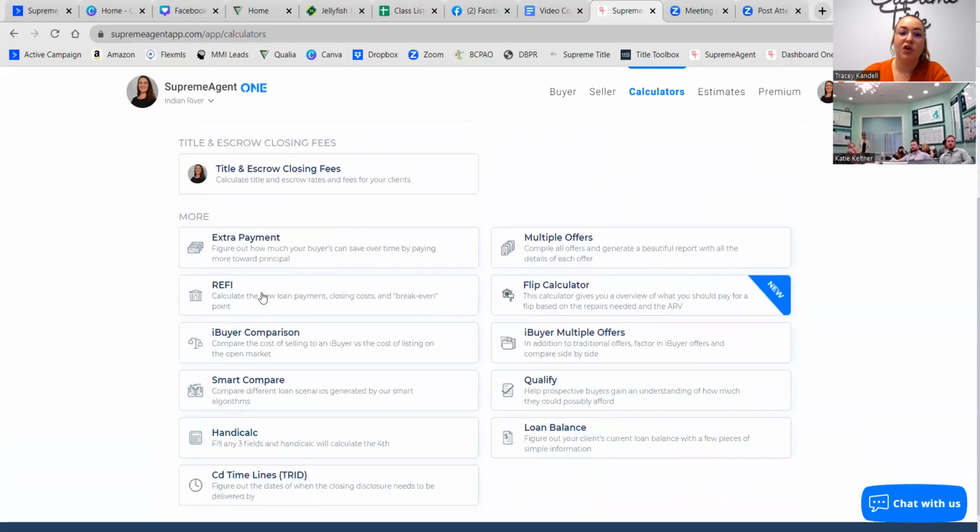So you have refi, there's that multiple offers tool, so you don't have to run a wholesaler net sheet to get that; you can just come right here. Same thing with the smart compare for the loan options, you have a TRID calculator. And then there's these iBuyer calculators. iBuyers are those like Open Door, Redfin, Zillow, that kind of thing, where it's an agentless situation for the sellers. And this iBuyer comparison is really, really powerful.